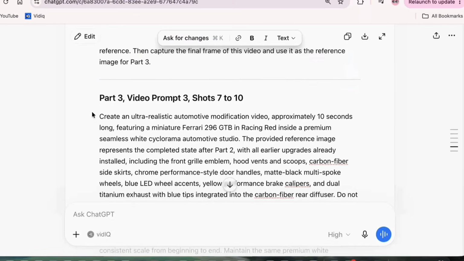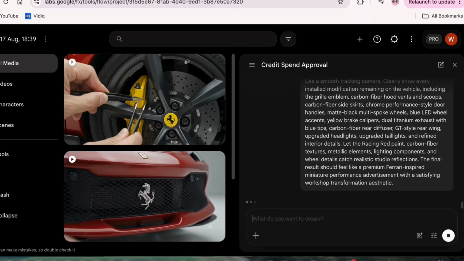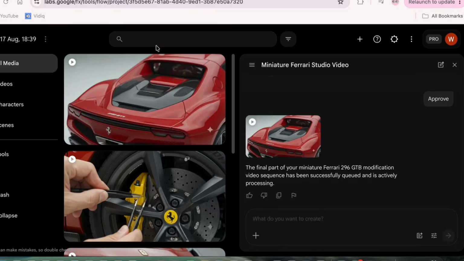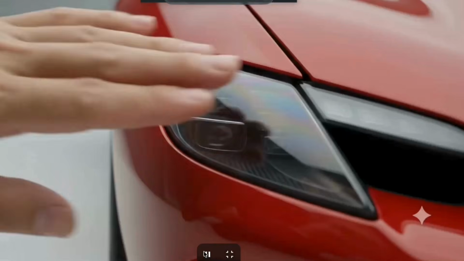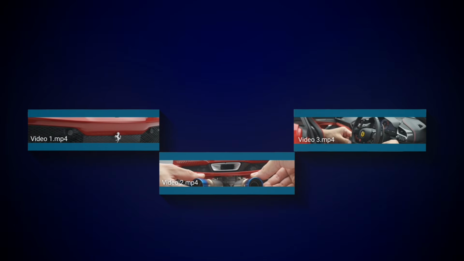Now go back to ChatGPT one more time. Copy the third video prompt. Go back to Google Flow. And use the second video as a reference and paste the prompt. Then generate. After the generation finishes, play it. And now we have 3 separate clips showing different stages of one car transformation. Download all the videos. Now it's time to merge them.